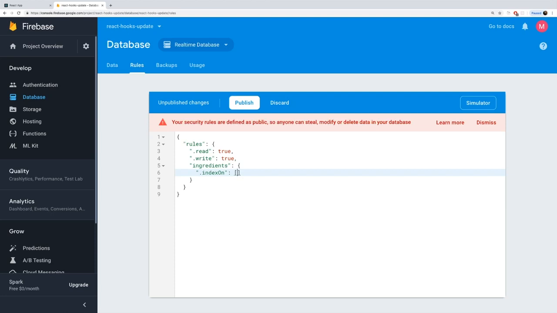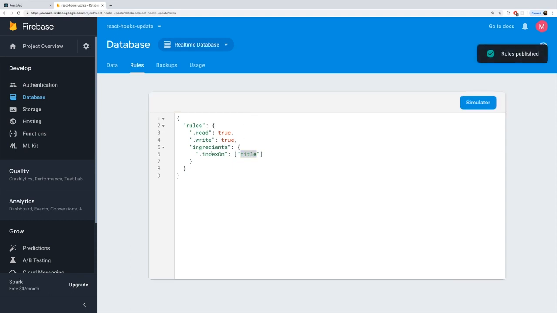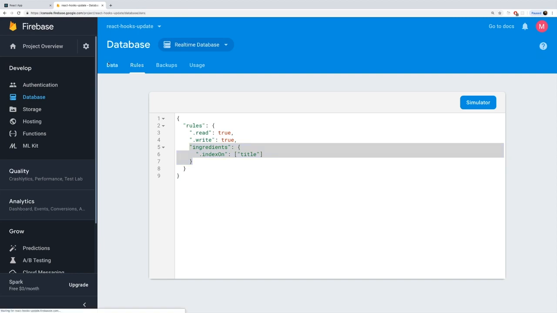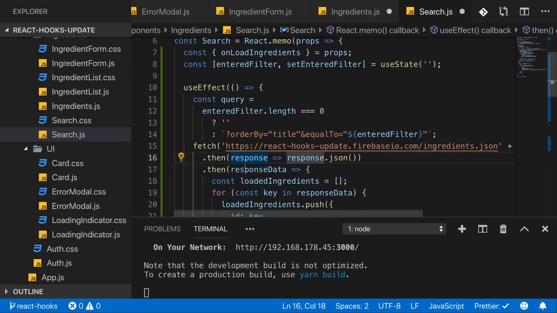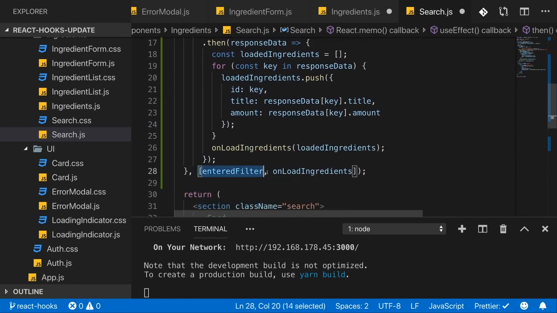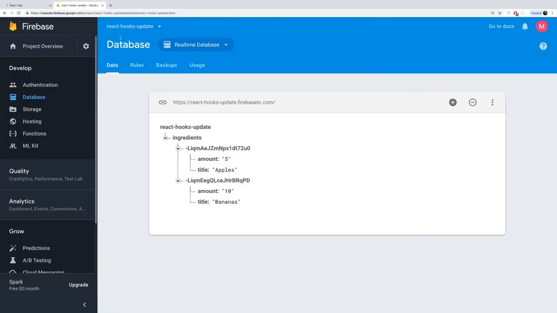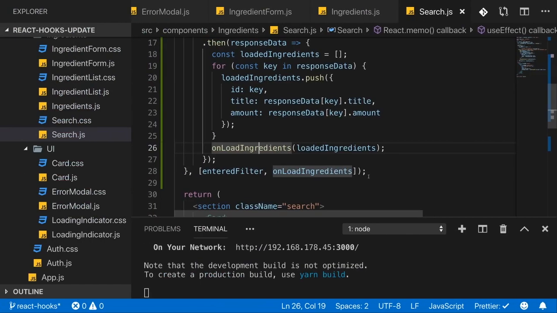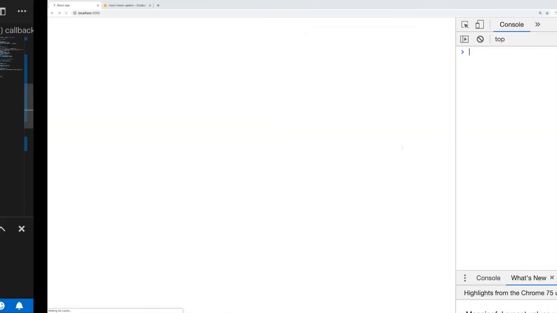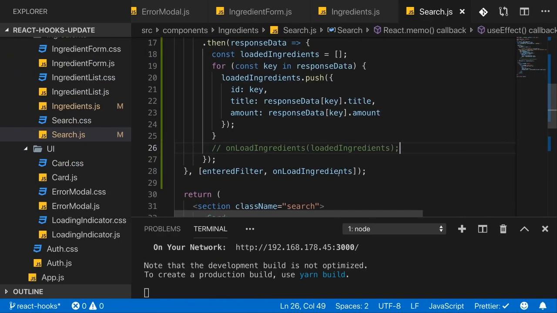And then this is an array, again with a string value in there, which is basically the field name by which you want to be able to filter. So you need to add this setup here to your Firebase rules. With this setup, we can filter for the title. Now we can send requests here. Now a request should be sent whenever we type something here. So let's now save that. Go back to our app. And you see, oh, we seem to be in an infinite loop again here. So to leave it, let's comment out onload ingredients and save this and reload. What's causing this infinite loop?